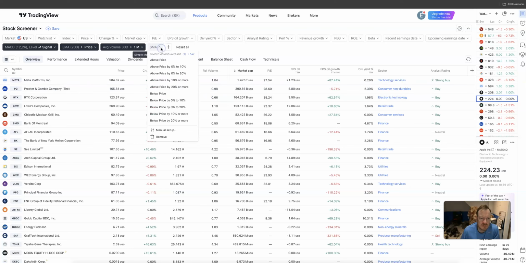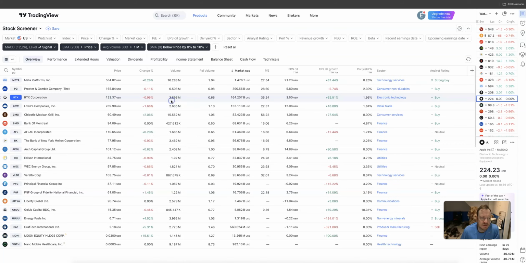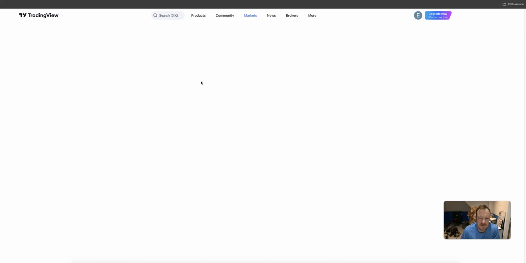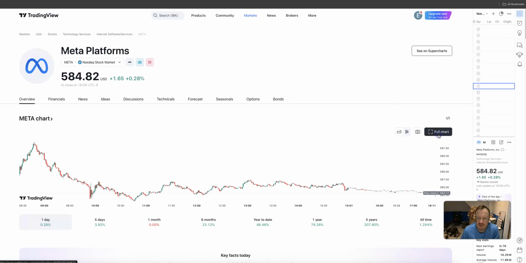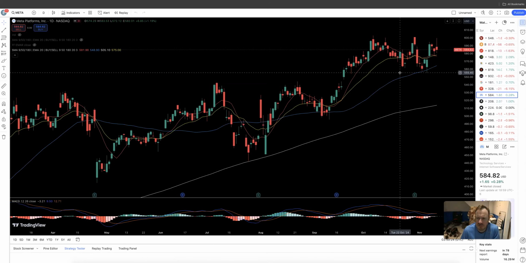Then I'll come down here and go to 0 to 10, below the price, 0 to 10%. There we go. We got 20 nice ones that we can look at. 20 is a lot better than going through 400. And as you can see here, there's a strong buy. I like to look at the strong buys first, just to see how they're doing.